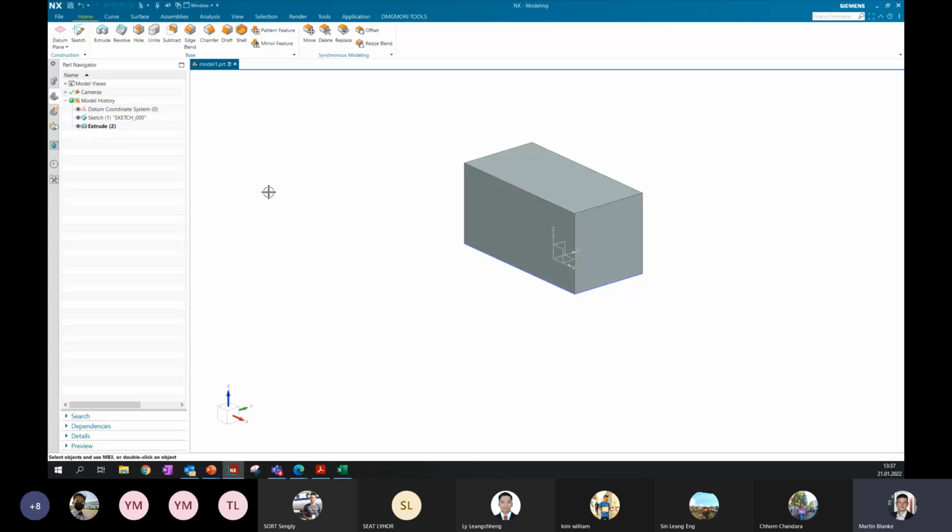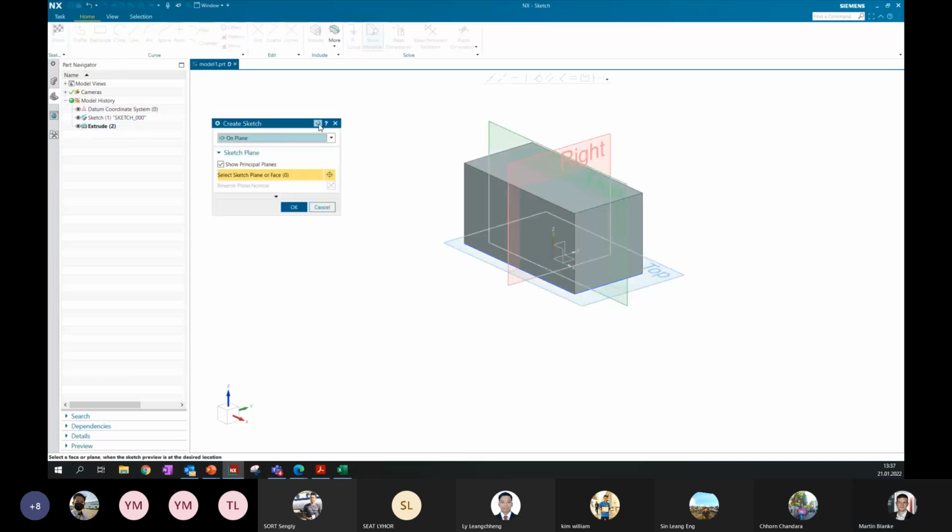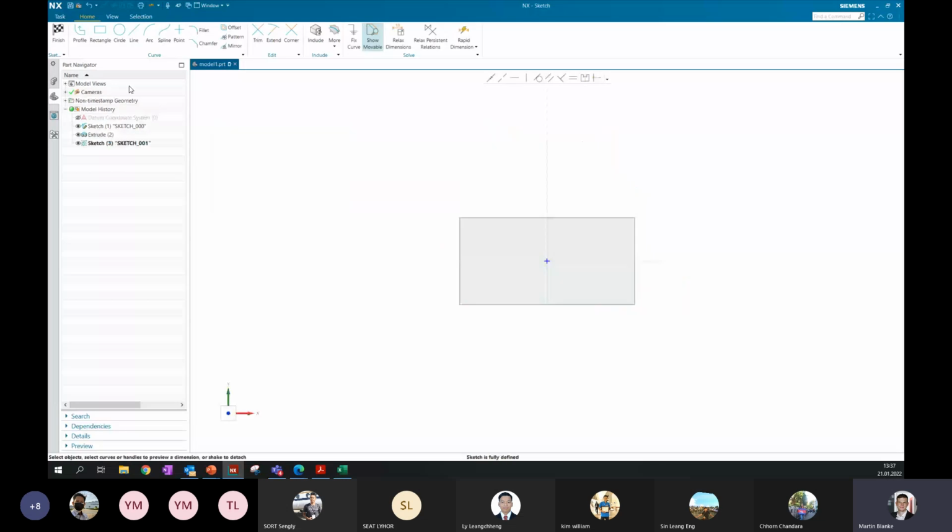So I do another sketch. So I pressed on sketch, reset. I choose the top plane. Now I add a circle, for example. So I place it over here.